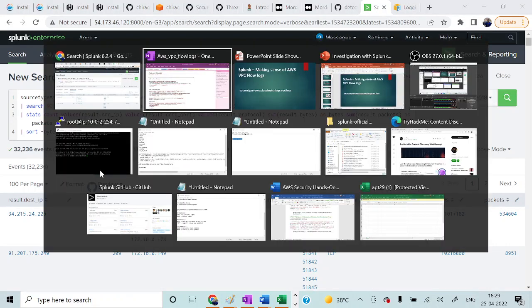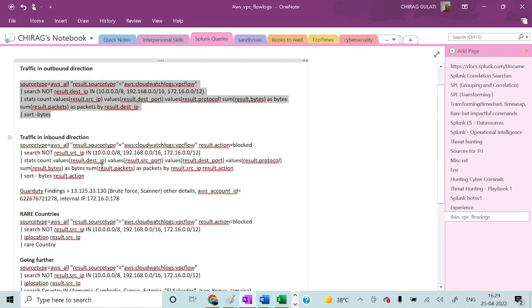This second query, the traffic in the inbound direction, might be very, very helpful. For example, if you already have GuardDuty turned on in your environment, and you have come across a finding, let's say your EC2 instance is getting scanned from external IP addresses, something of that sort, right?